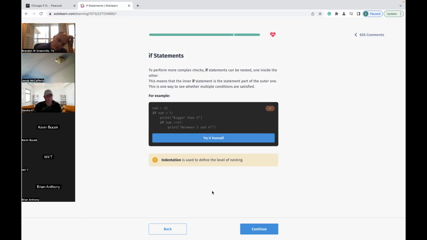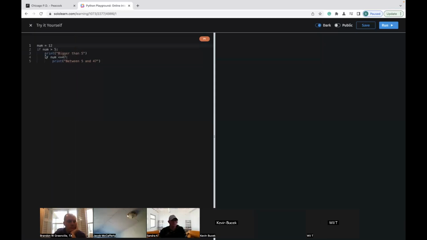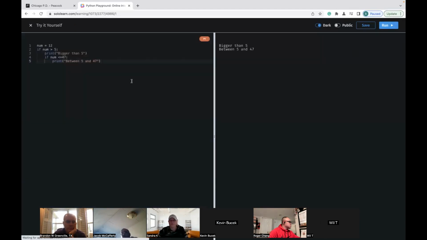All right. So, like I was talking about before, the statement ends unless you've got another colon and it starts a new block of code here. So if we run this, is 12 bigger than 5? Yes, that's true, so that prints. And then if 12 is less than or equal to 47, print that. And the block of code doesn't exactly end. It just executes this new block of code.